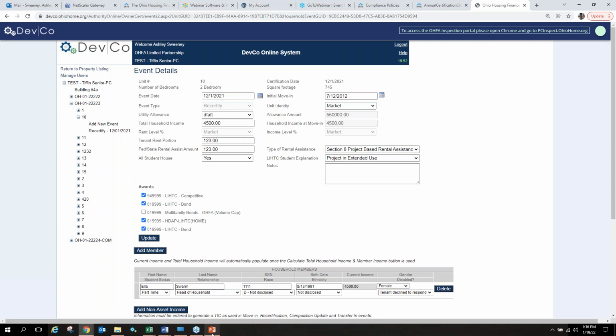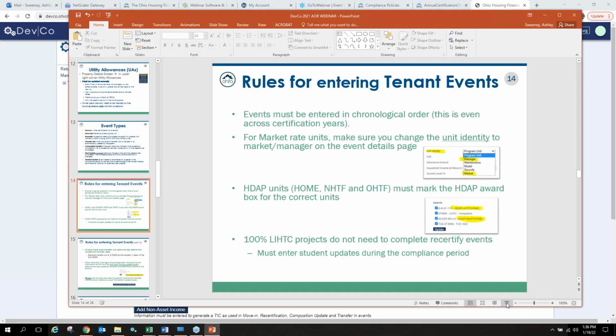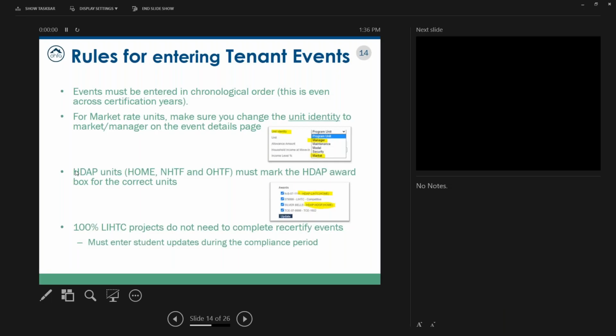All right. So let's get back to some tips. The next one is the HDAP units. You have to mark the HDAP award box on those correct units. It's really important. So if you have, again, Home, Ohio Housing Trust, or National Housing Trust, you have to mark those home units or trust fund units accordingly on that event. And again, that's just a little screenshot to show you what it looks like, and making sure you're marking that and pushing update at the top so that does stick.